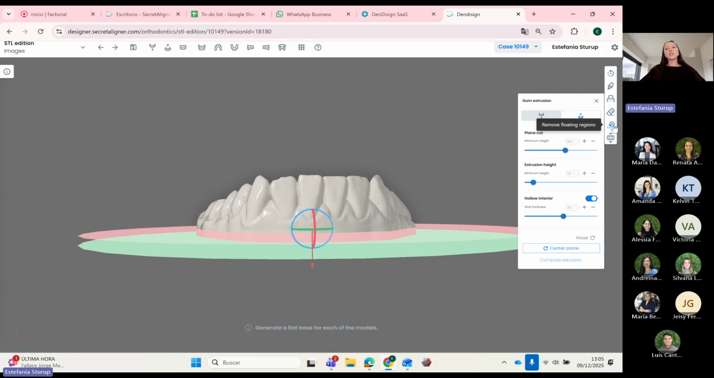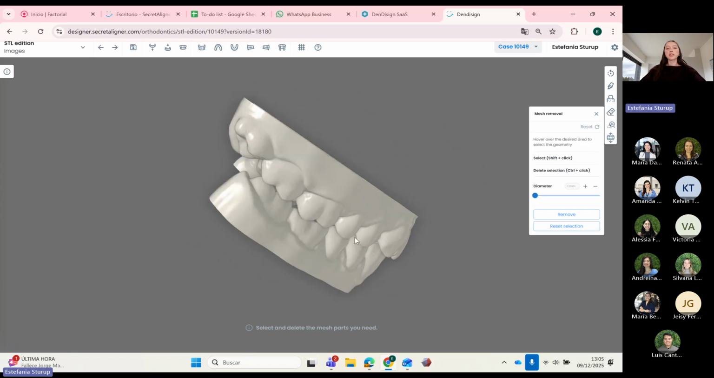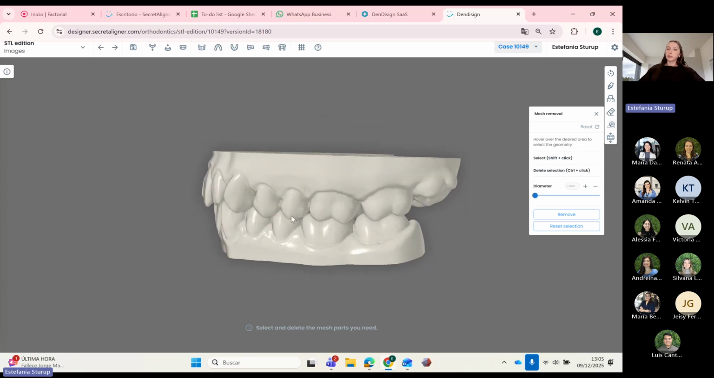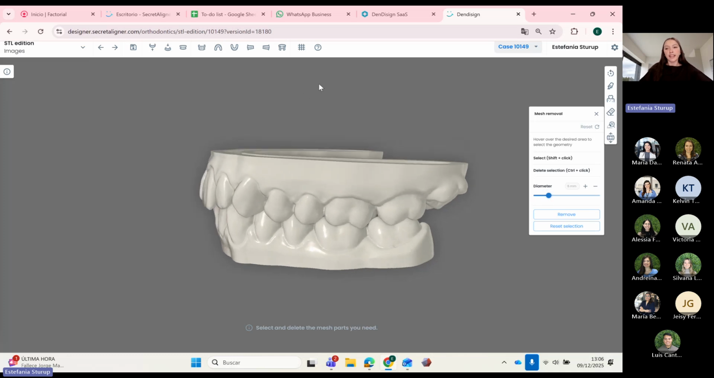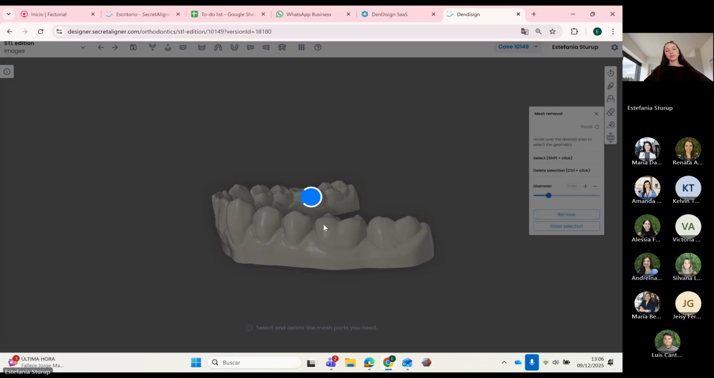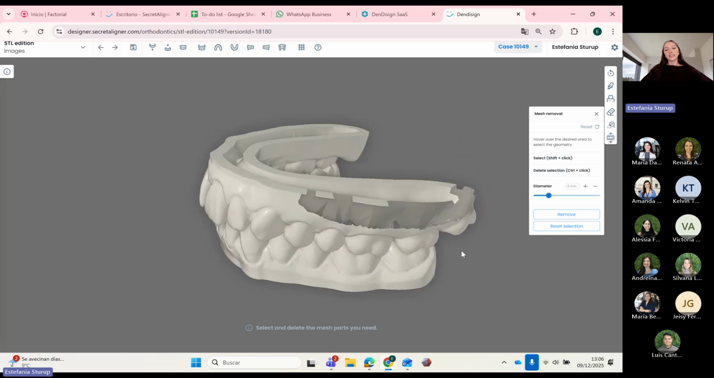We have the mesh removal, the removing the floating areas, and inflate and deflate the mesh. So let's start with the mesh removal. In this case, we already have our models with a base, so I will not want to be removing any part of the mesh. But if I wanted to, I'm just going to show you. I select the diameter of my brush, and then with clicking Shift and the left button of my mouse, I can just select what I want to remove of my mesh. Okay, and then I say remove, and it'll remove the part of the mesh I selected.